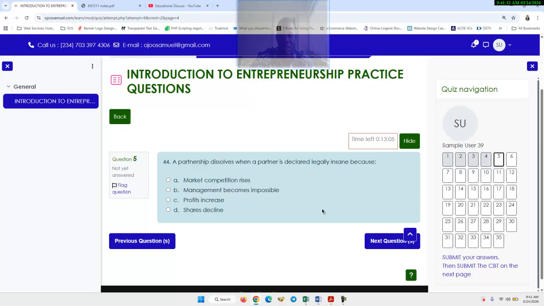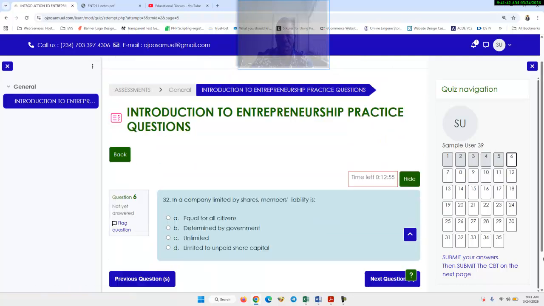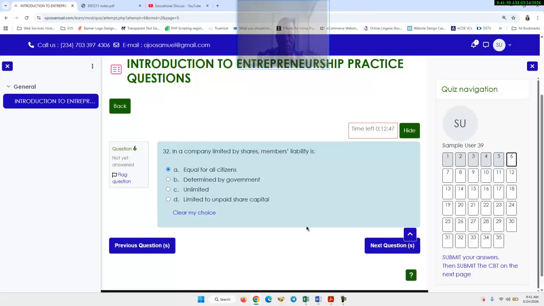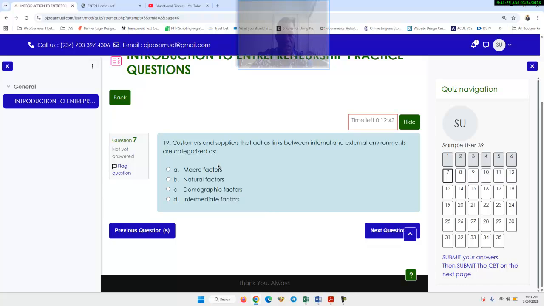A partnership dissolves when a partner is declared legally insane because management becomes impossible. Okay, let's move to the next one, which is the sixth one. In a company limited by shares, members' liability is, let me say, equal for all citizens. Okay, let's go to the next one. Customers and suppliers that act as links between internal and external environments are categorized as, what do we call them? Okay, let's call them intermediate.